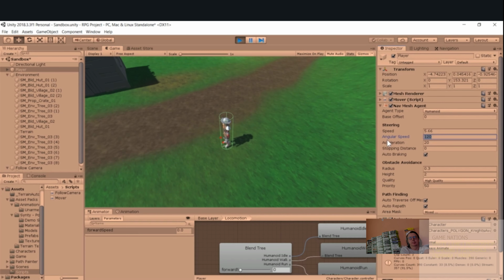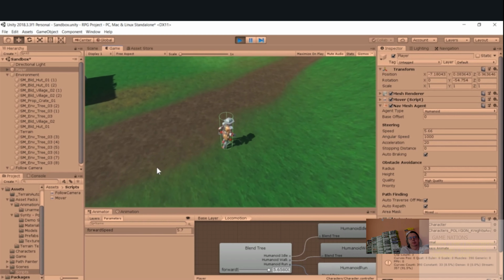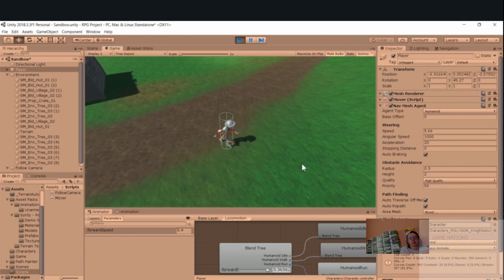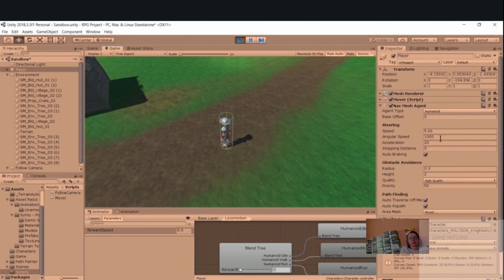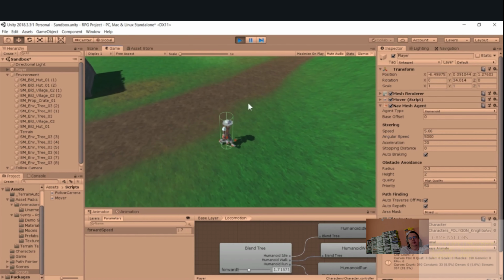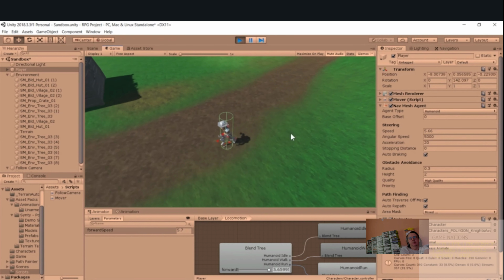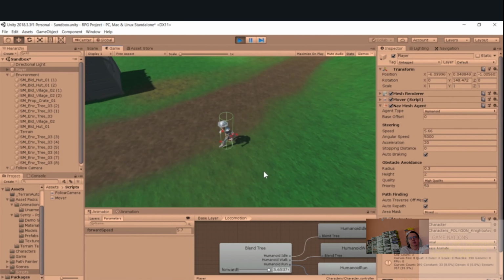So my angular speed, I'm going to see what happens if I increase that to, say, 1,000. Okay, he turns around a lot faster and starts moving a lot quicker. That looks better. I'm going to see what happens if we crank it up to, say, 5,000. Okay, yep, that's feeling a bit better. Didn't seem to make a huge amount of difference.